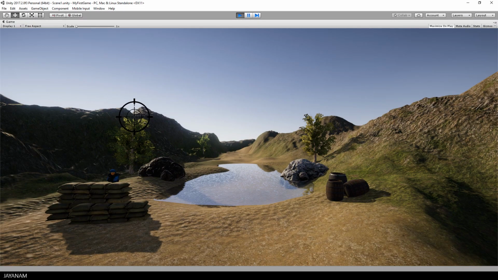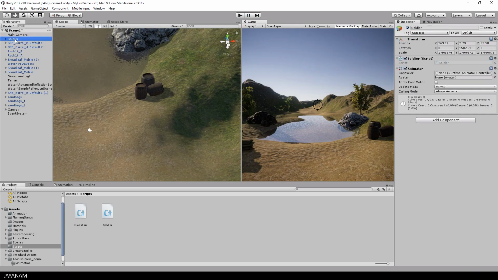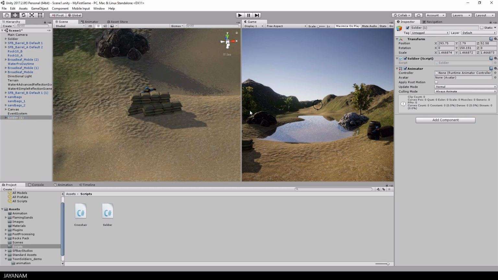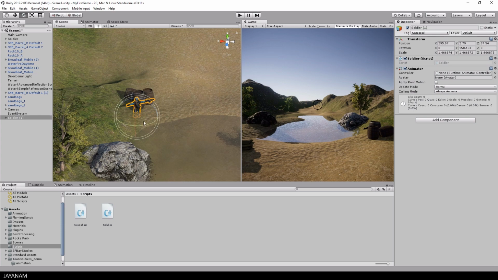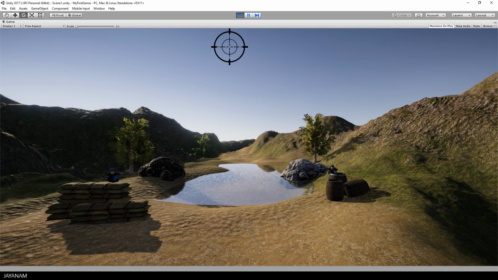So let's start this, and as you can see the soldier moves upwards and his idle animation is played. Now if you like you could duplicate this soldier and for example place him behind these barrels. And when you start the game you can see that this model behaves exactly the same way as the first one.